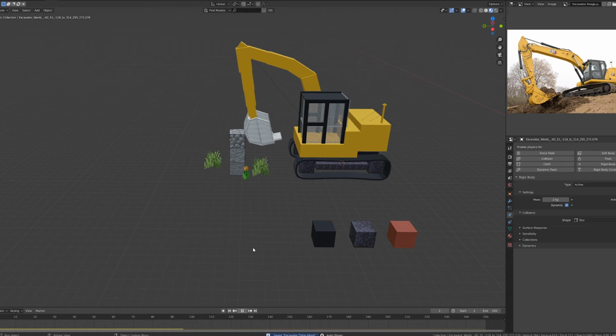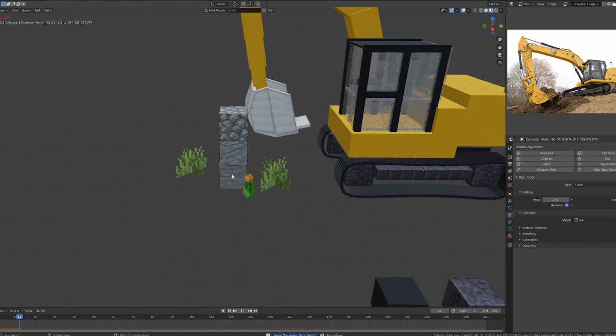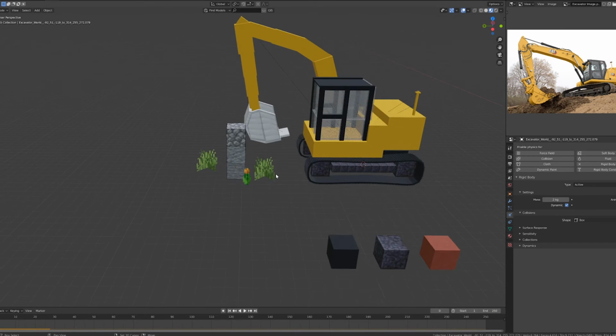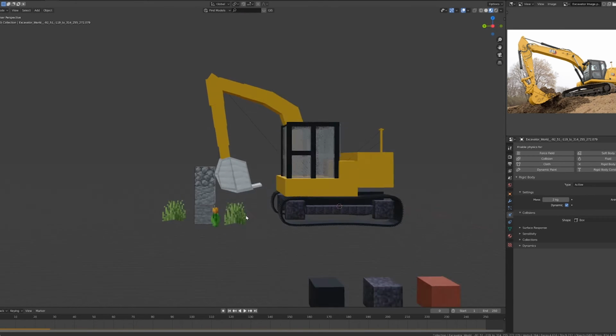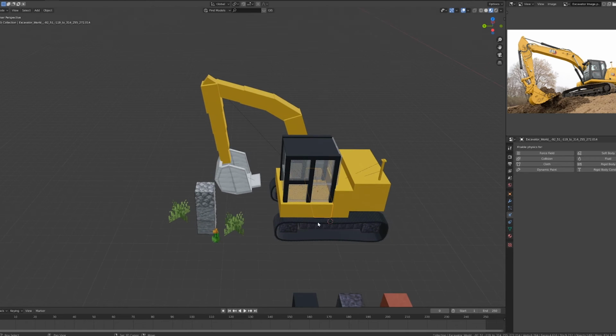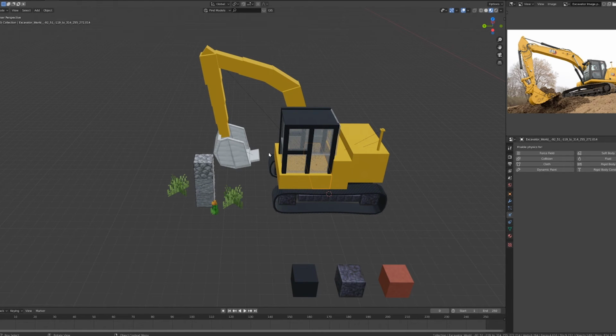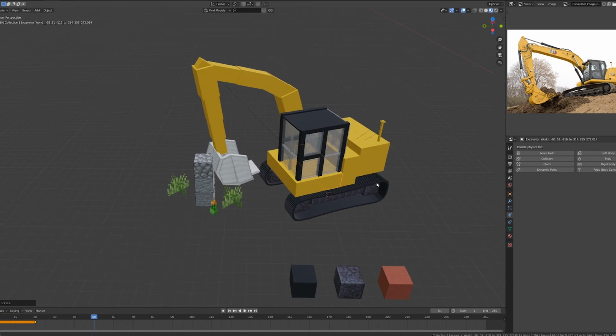So if we hit play, you'll see that the blocks are now just in that pile, and we're going to use the excavator to pick them up. So now comes the fun part. This is the animation. The first thing our bucket needs to do is move behind it. So I'm going to insert a keyframe for location, rotation, and scale. And then it's just going to stay still at the start, and then it's going to move over to the side like that.